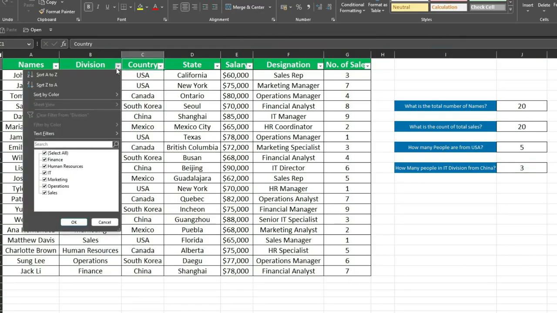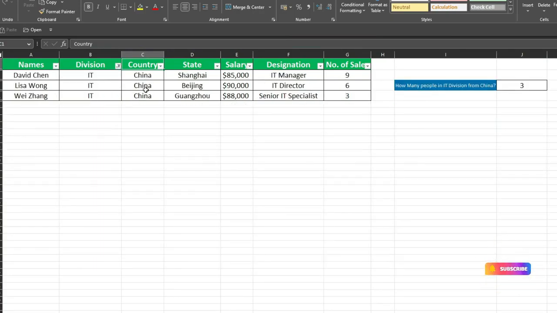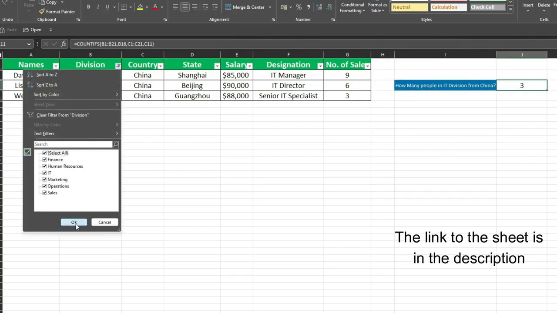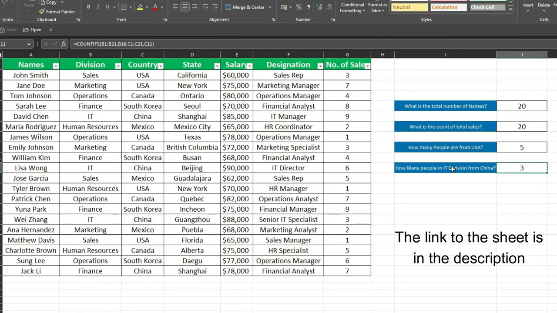Let's verify it using the filter. I'm just going to select IT. We have 3 and all 3 are from China. So this question is right and the formula worked well. This is about COUNTA, COUNTIF and COUNTIFS. We'll meet you in the next session. Thank you so much.